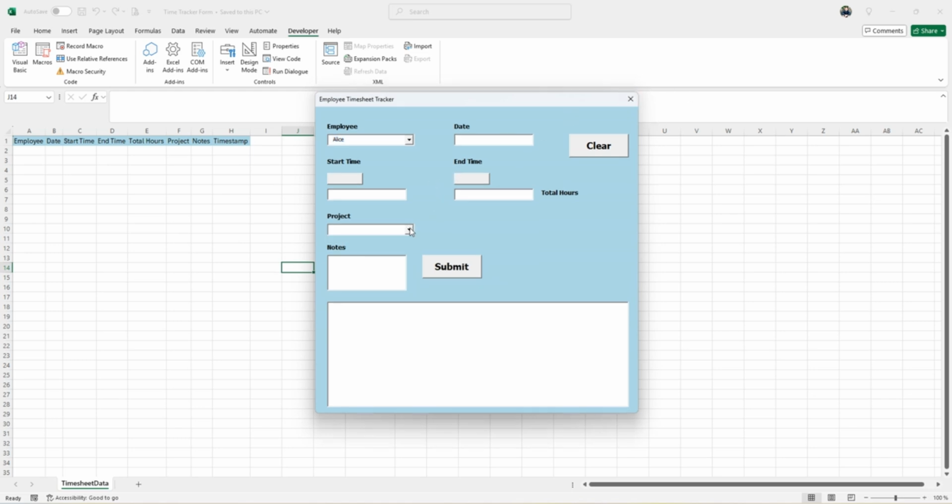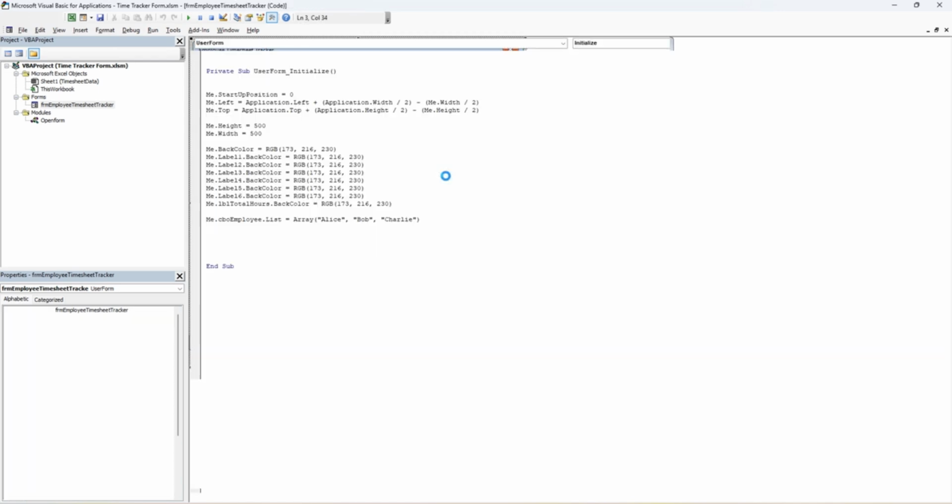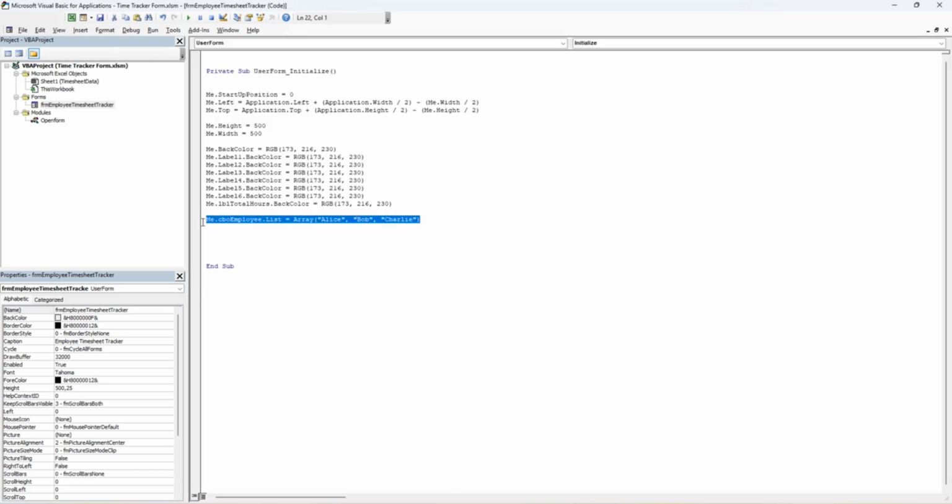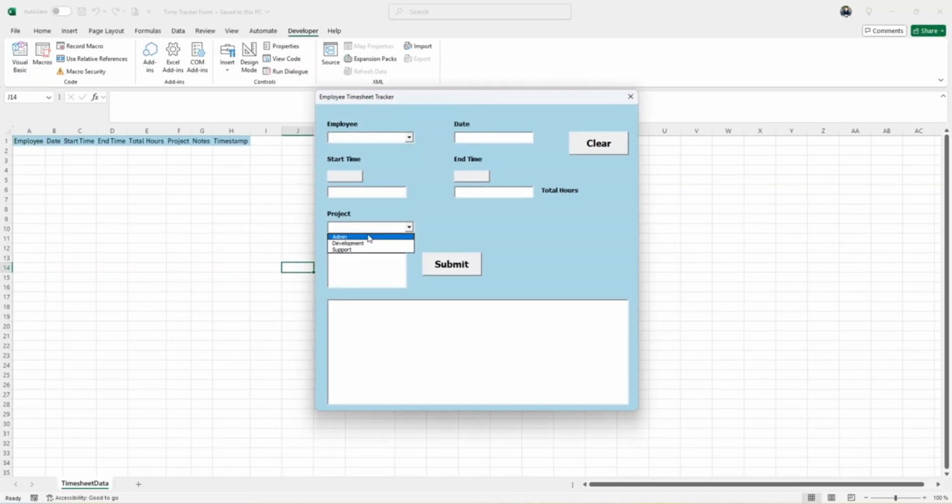We need to do the same for the project. And let's just copy paste it again. And write here project. And the array should include admin, development, and support. Now we have the drop down to the combo box here.